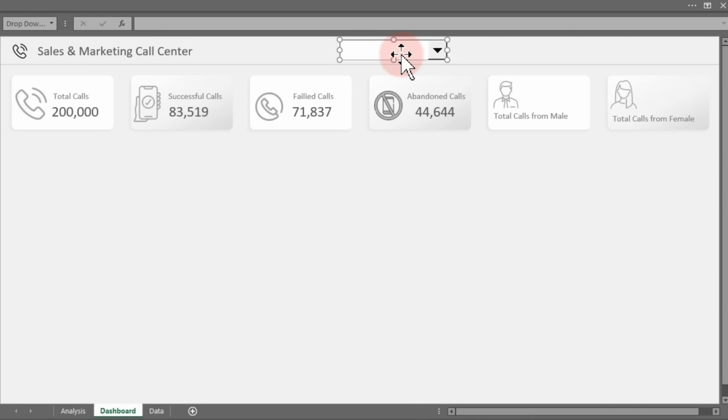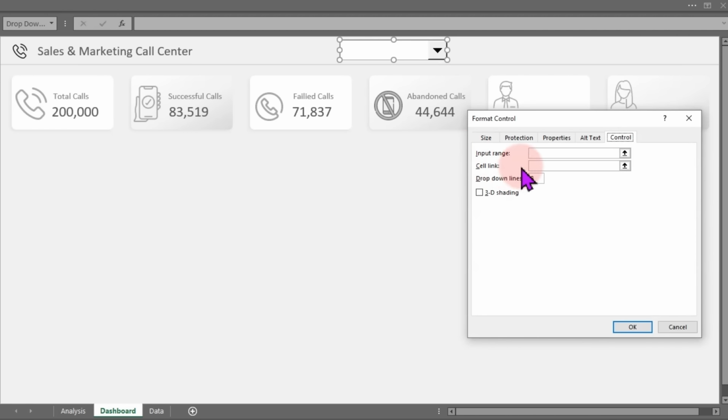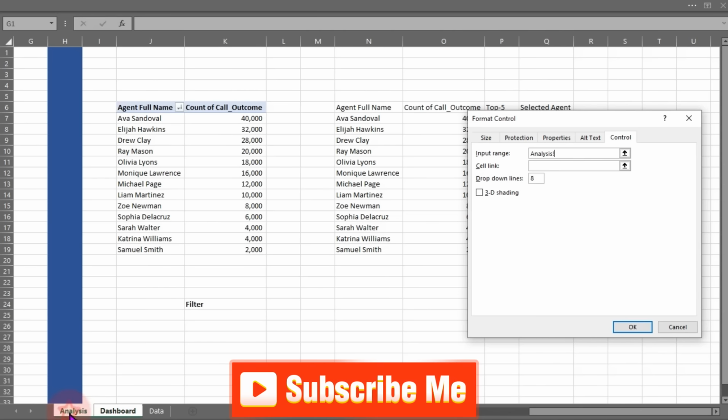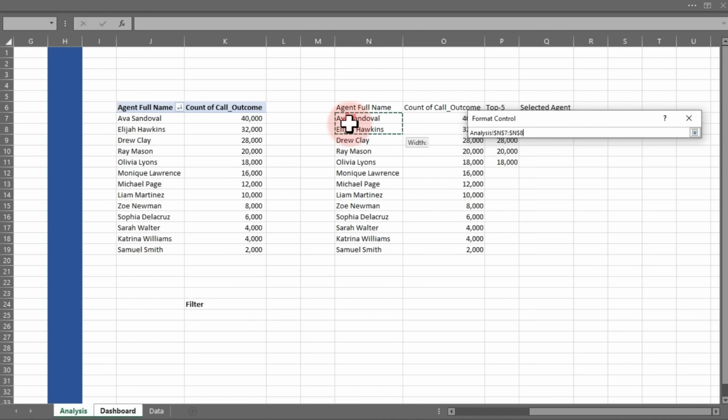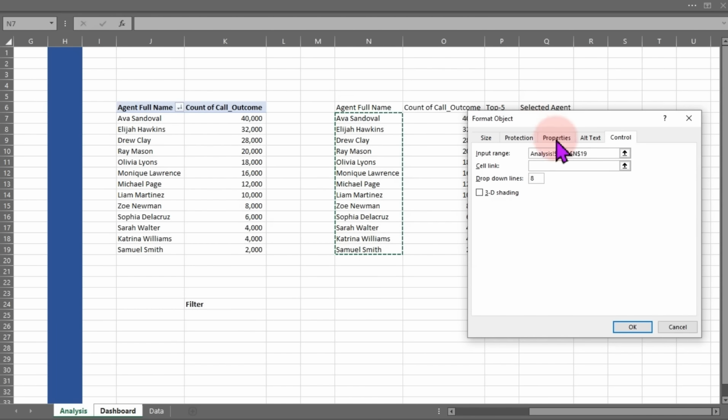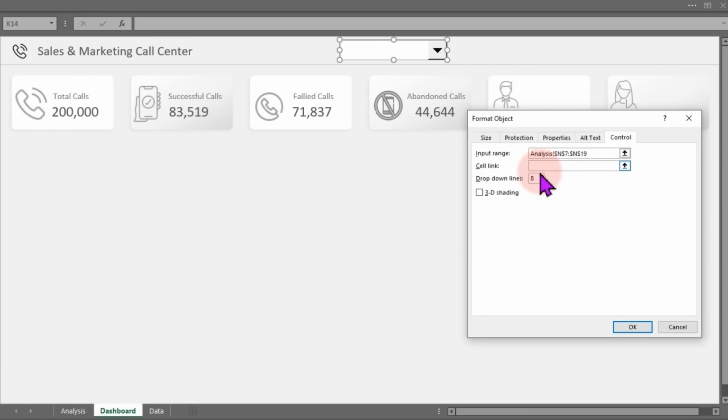So let's go over here now. This particular one, we go over to format control. Under format control, input range, what do we want to have inside here? We want to have this here. You can select this one, any one of your choice. Let's go with this particular one. Select it. So how many do you want to show per drop down? I have 13 of them, I presume.